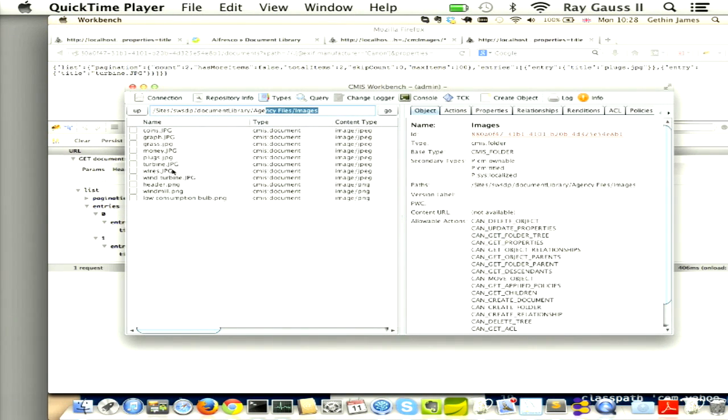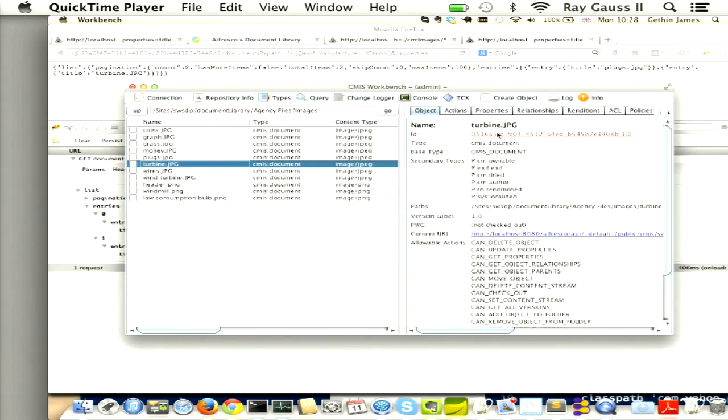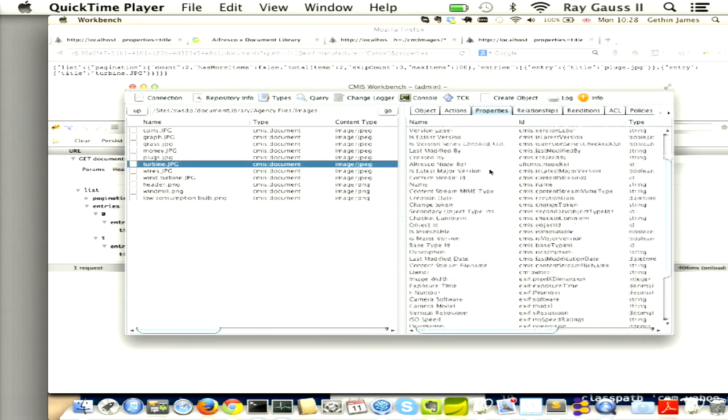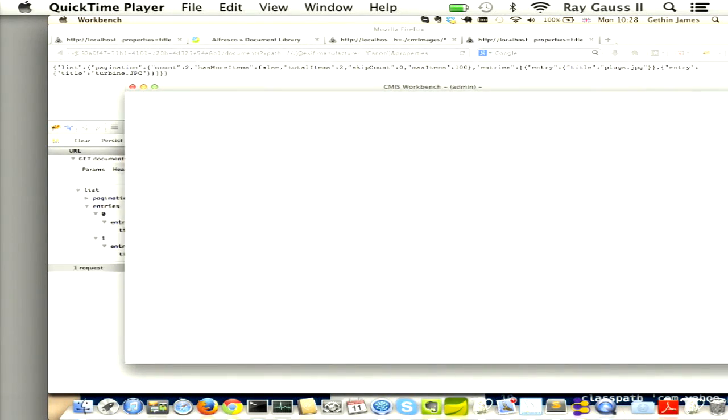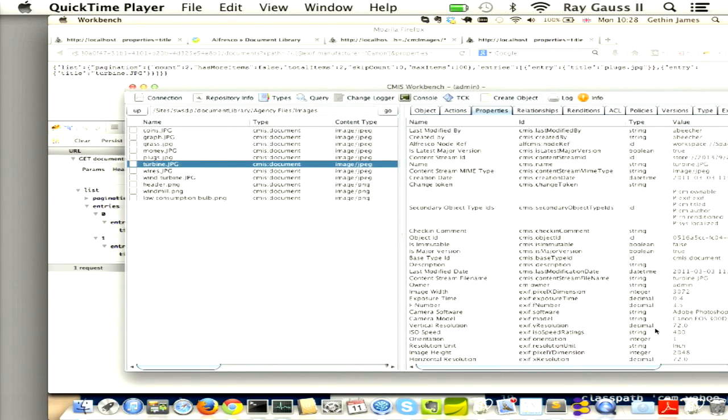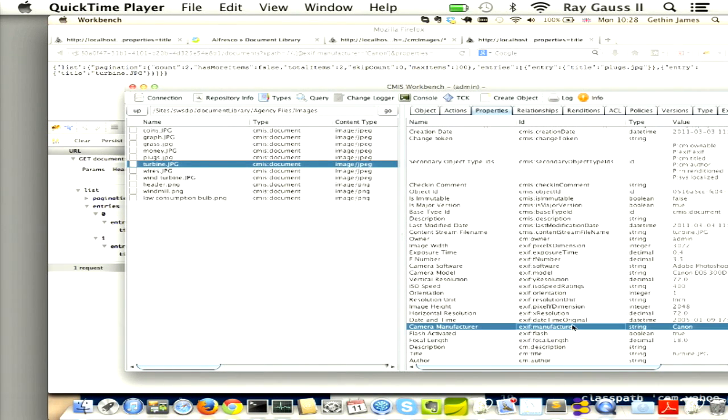And we can verify that if we go to Siemens Workbench, we take a look at this individual item, look at all the properties there. Again, this is the turbine JPEG we're looking at. And if we go towards the bottom, somewhere in there, we will see the EXIF manufacturer is in fact Canon, which was what we sent in our XPath query.